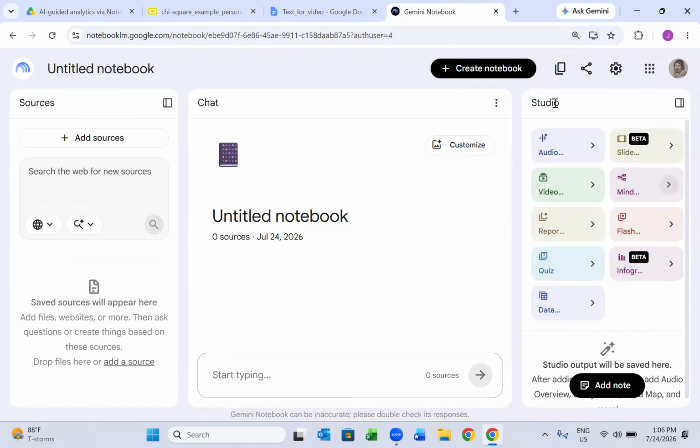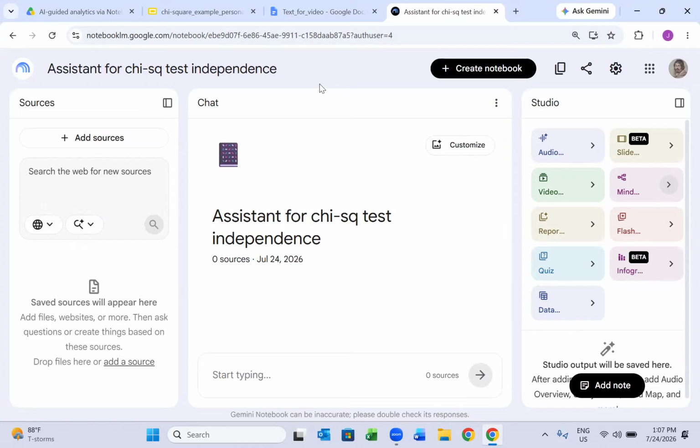And the first thing I'm going to do, because I usually forget, is to rename the notebook. So let me give this notebook a good name. I'm creating an AI assistant for the chi-square test, so I guess I'm going to call it assistant for chi-square test independence, something like that. I think that's a good name, because that's kind of what the assistant does.